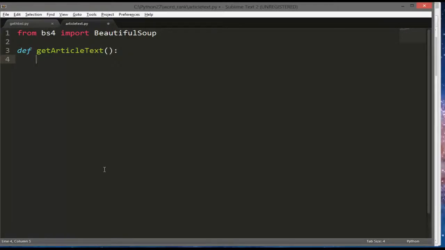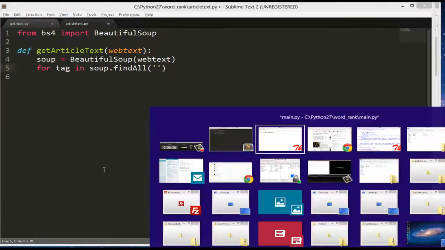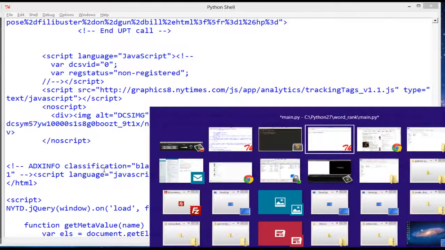And what this will do is take a function I'll call web text, and I will say soup equals BeautifulSoup of web text. Then I will say for tag in soup.findAll, with All capitalized. What are we looking for?